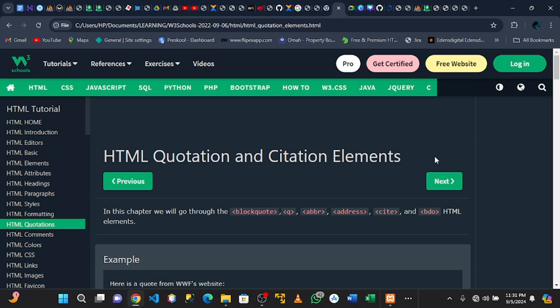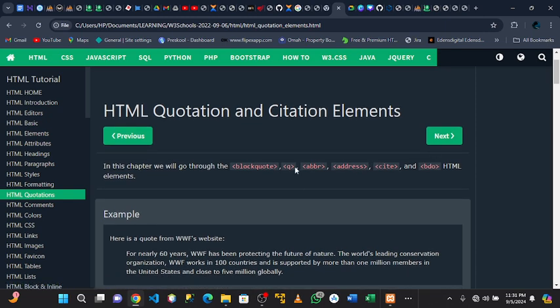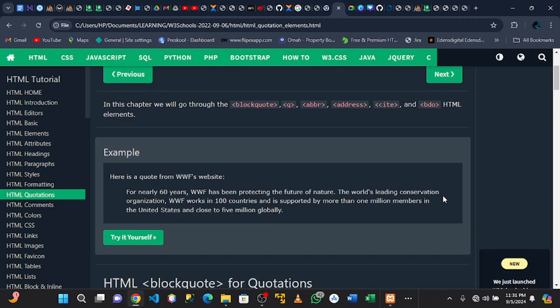Now, what are the HTML quotation tags, or elements, we have? We have the blockquote, the Q tag, the ABBR, that is the abbreviation, the address, the cite, and also the BDO HTML elements. Those are basically the tags we use for the quotations and citation of your content on the web browser.